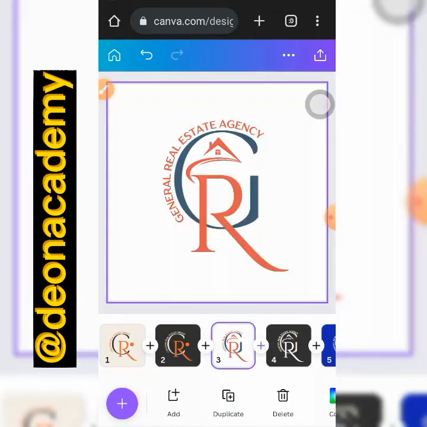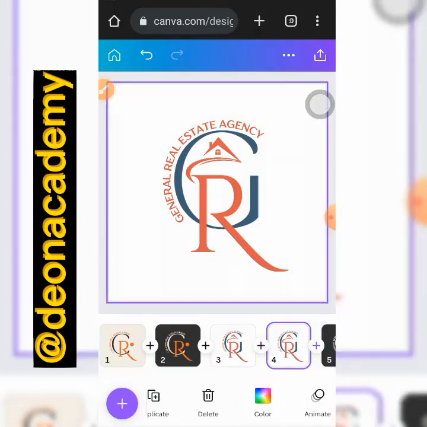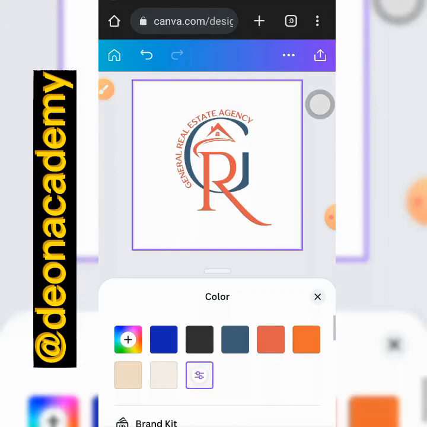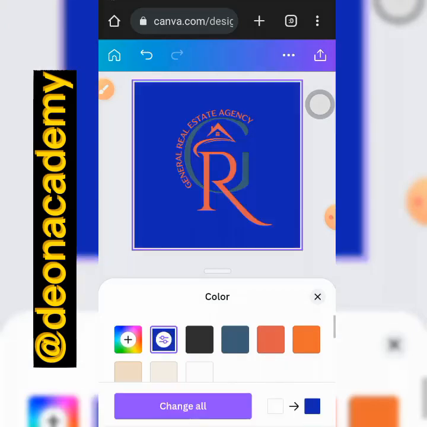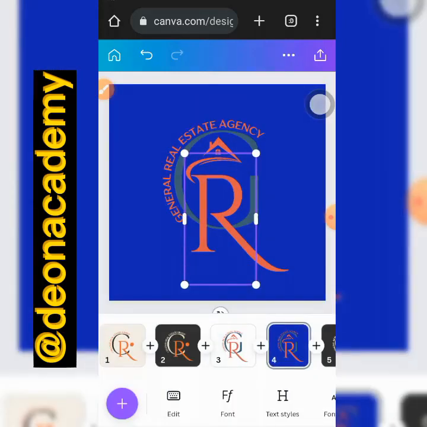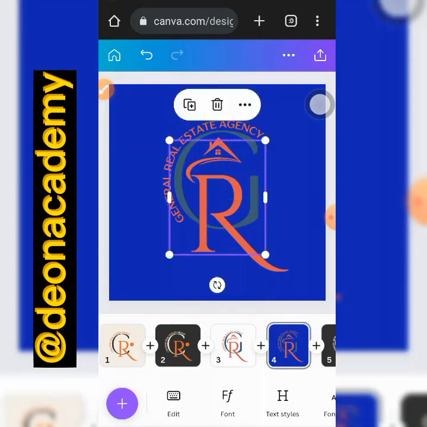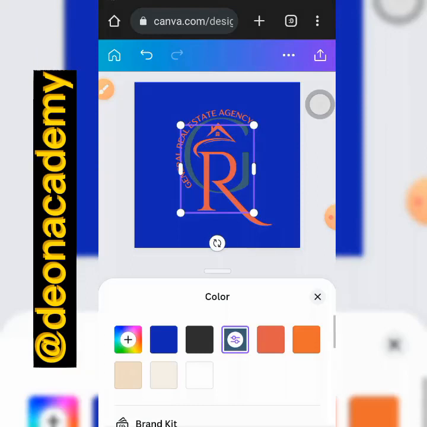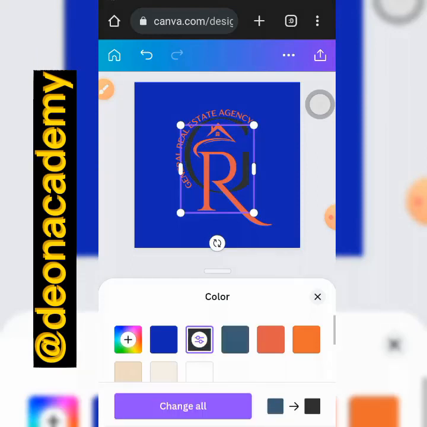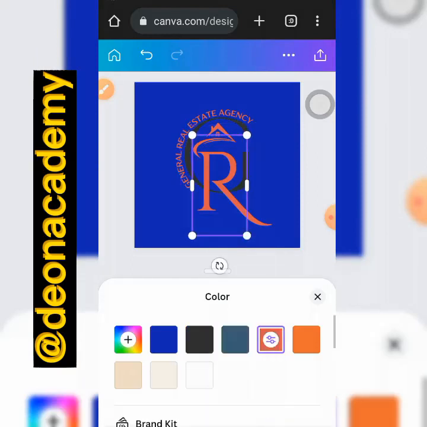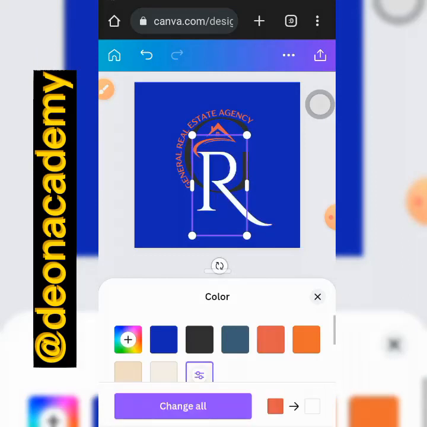This background, let's duplicate and add blue. Let's try to look on a blue background with this color. Okay, you see how it's looking. So we need to change this G. Okay, let's select the G and change the color. Let's try black. Okay, we may need to also change this order.